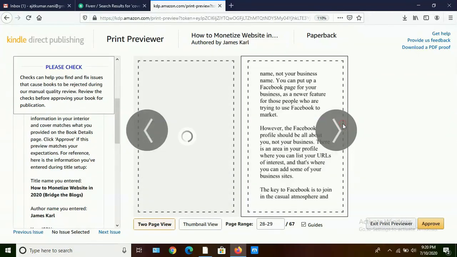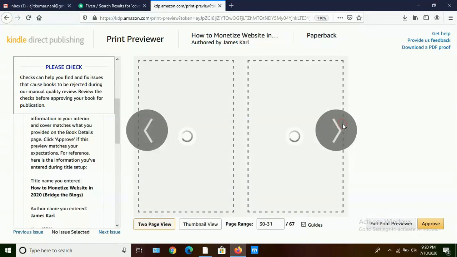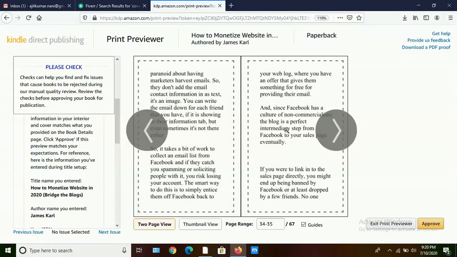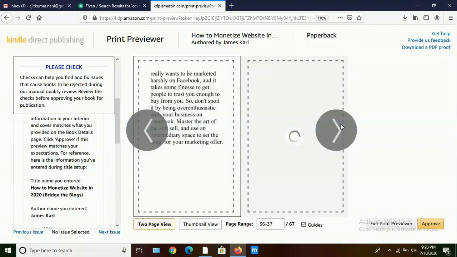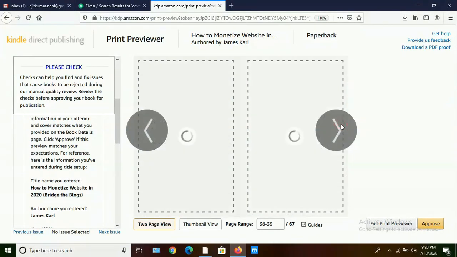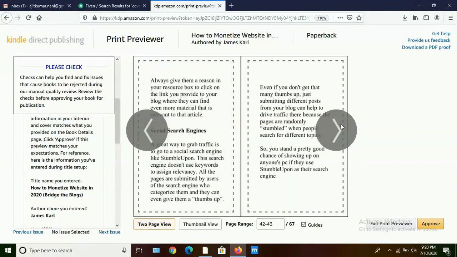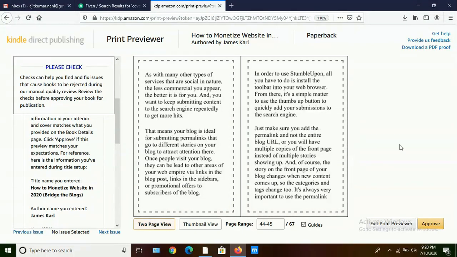Every page, you can see every page. Readers can read the book like this. This is page 2, this is page 1, and on this second spread you can see pages 34 to 35. Our book contains 67 pages. Okay, this is the 36th and 37th page, and 38, 39. Like that, you can see up to the end. Okay, after that, click on approval.